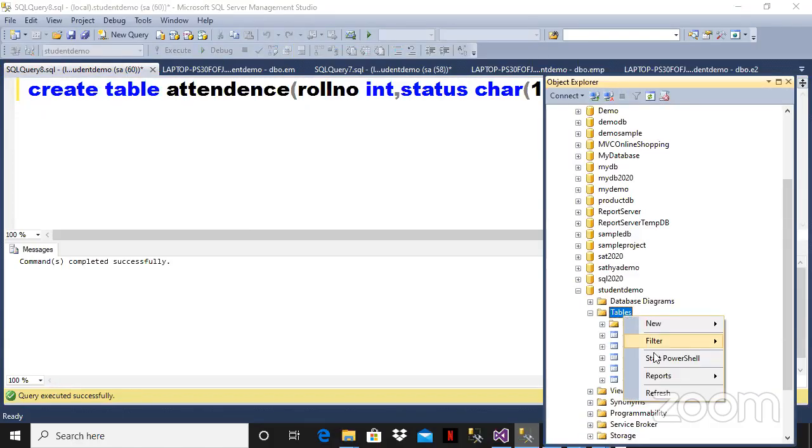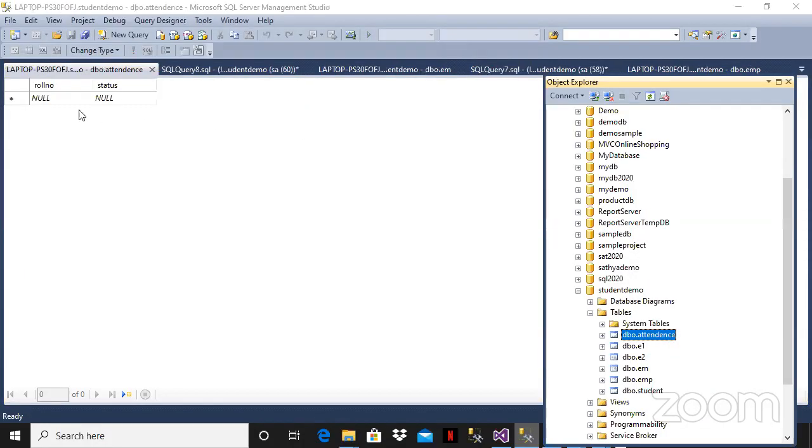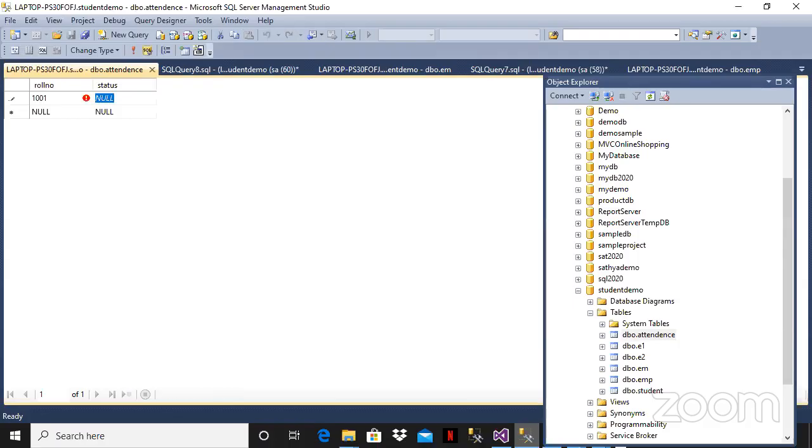Now let us see, right click on the tables, refresh. Here you can see, right click on attendance, edit top 200 rows. Here I'll give roll number 1001. Status I will not give. 1002, I'll give present. 1003, I'll give present. 1004, 1005, 1006. I'll give present 1007. See, if I'm not giving any value, null value is inserted now. Once when you execute, absent will be there. You see that.